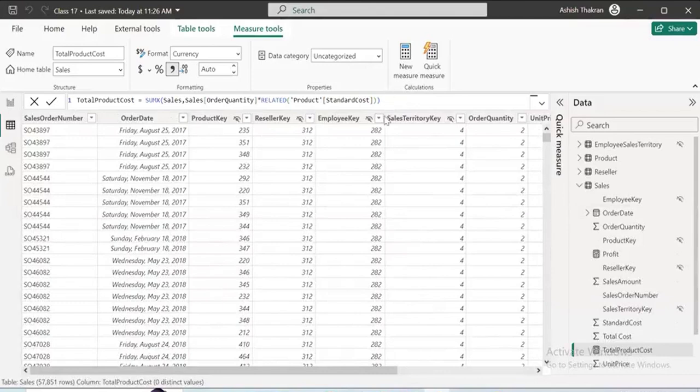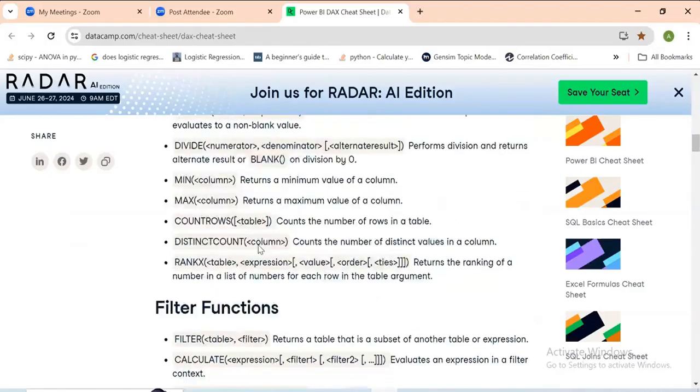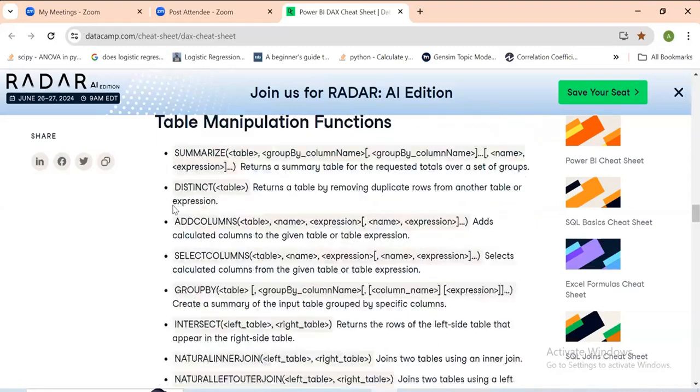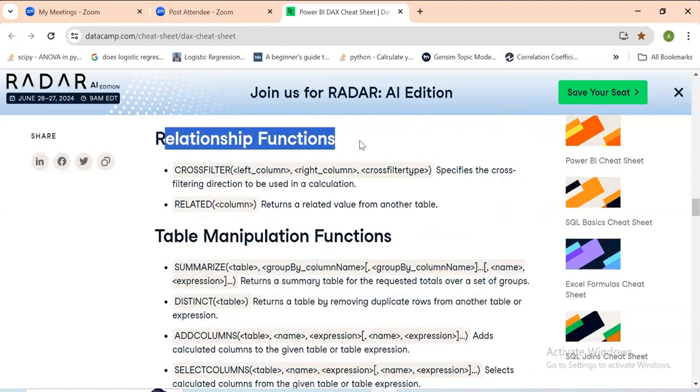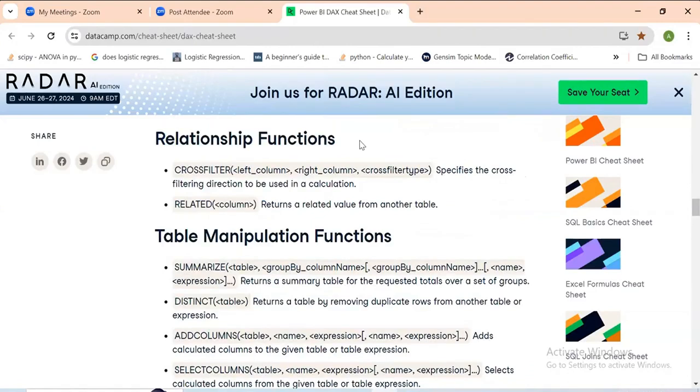Why did I use the related function on the product table? Because I have mentioned the sales table over here. So the total product cost measure is calculated. Done. If you see over here, this related function is in which DAX category? Relationship functions. If you want to refer to a column from another table which is related to your current table, you will be using the related function for that.